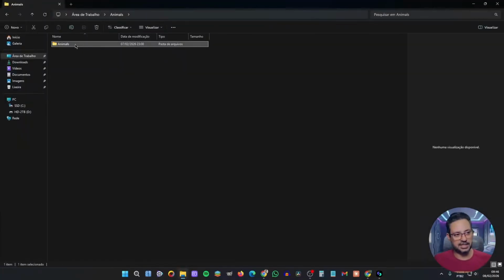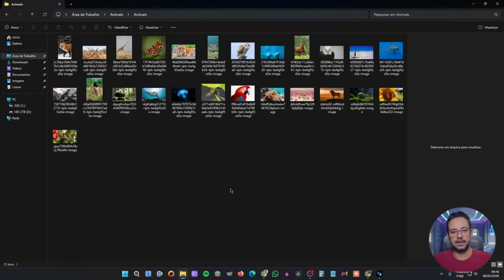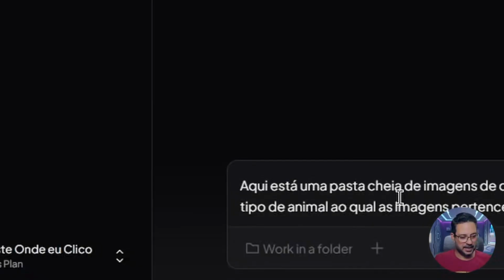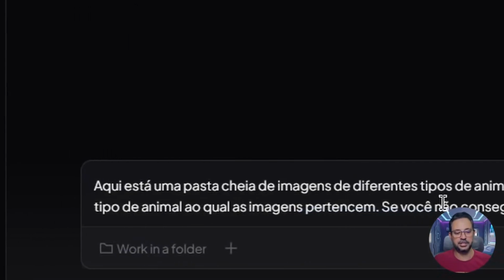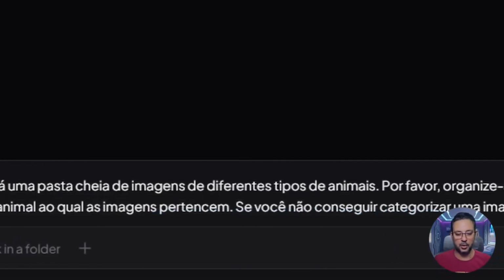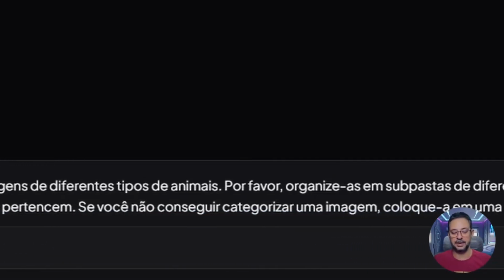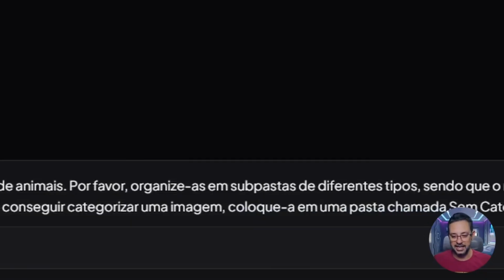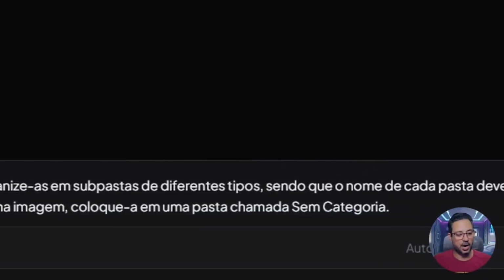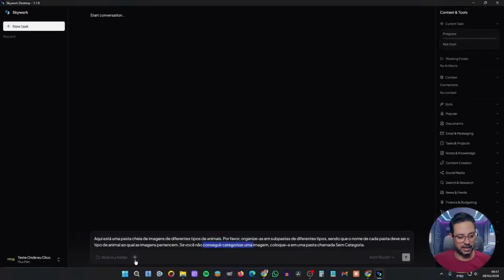Before that, take a look at this folder I have here. It's all messy with several different types of animals. What can I do? I can ask Skywork to organize all of this for me. Pay attention to the prompt. Here is a folder full of images of different types of animals. Please organize them into subfolders of different types, with the name of each folder being the type of animal the images belong to. So, I'm going to click here to select my messy folder. Done. Folder selected. Now I just need to send the command.